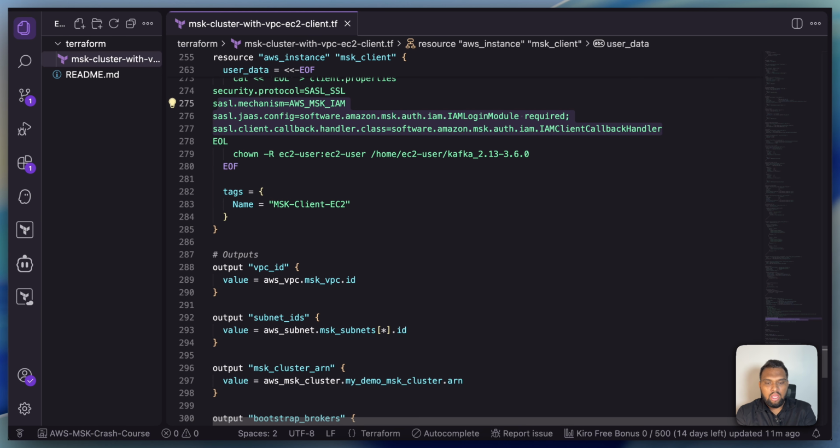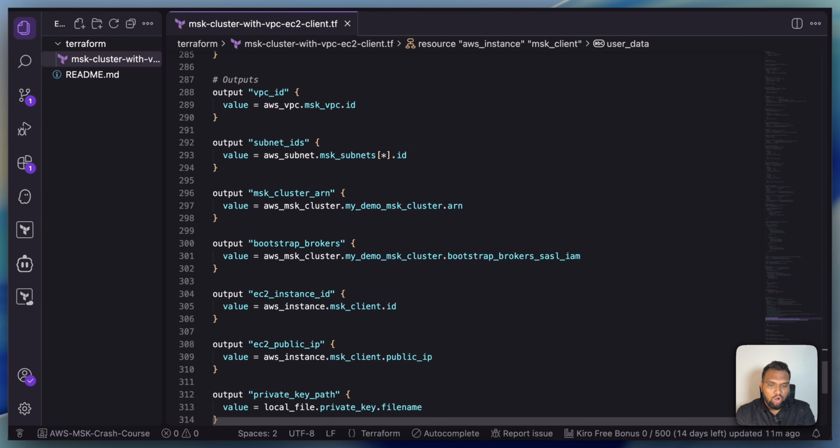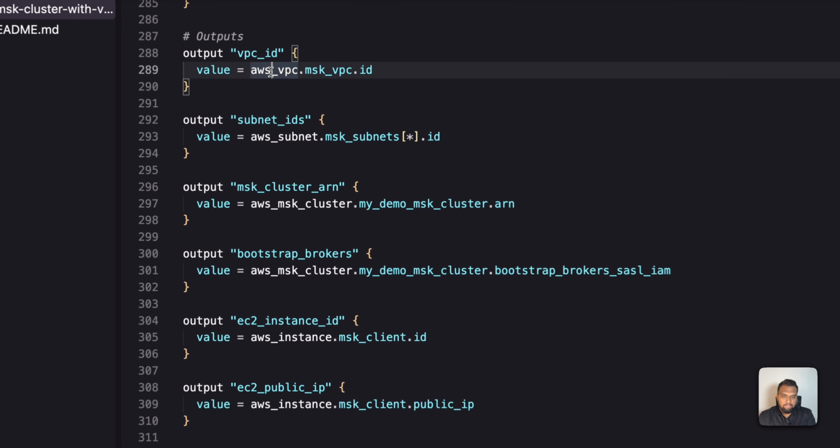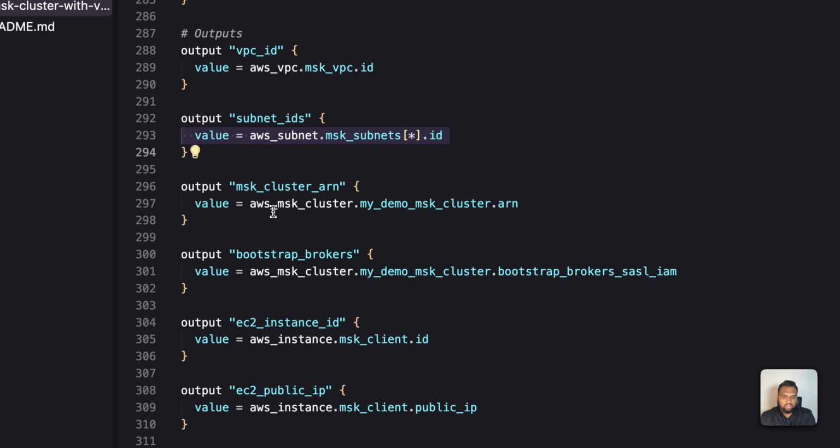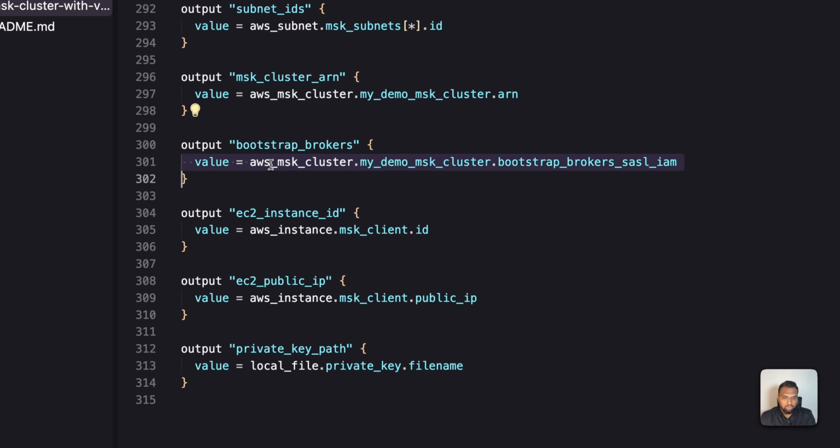Next, I'm getting the outputs which are important, like the VPC ID, the subnet ID, the MSK cluster ARN, the bootstrap server details, the instance ID, EC2 public IP address, and the key pair path. So all these are required in order for me to work along.